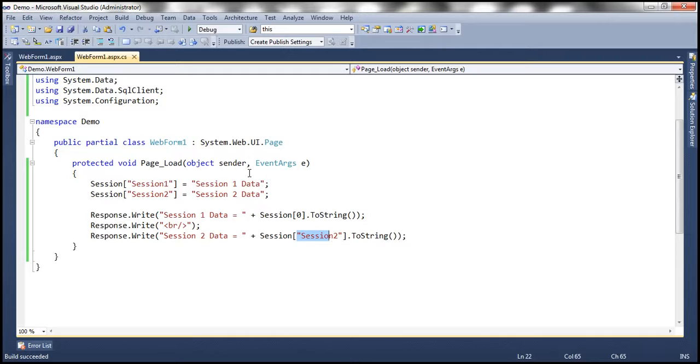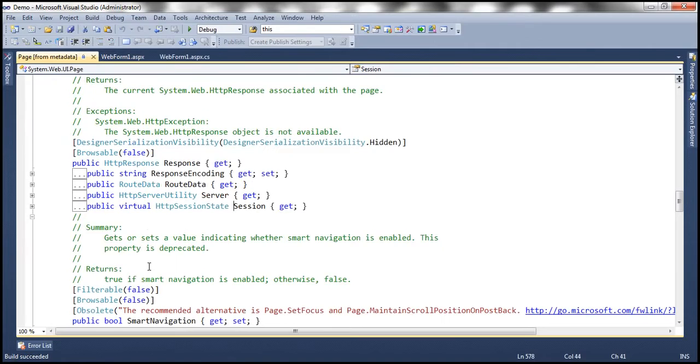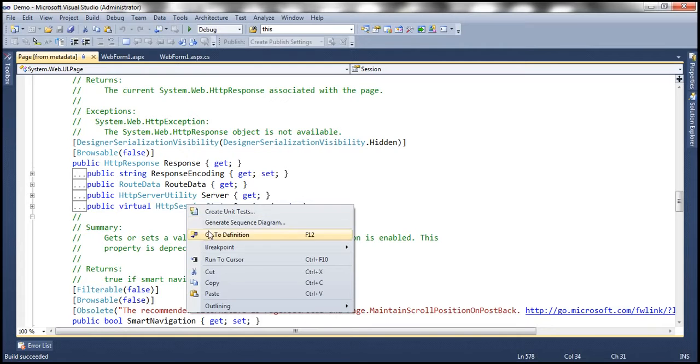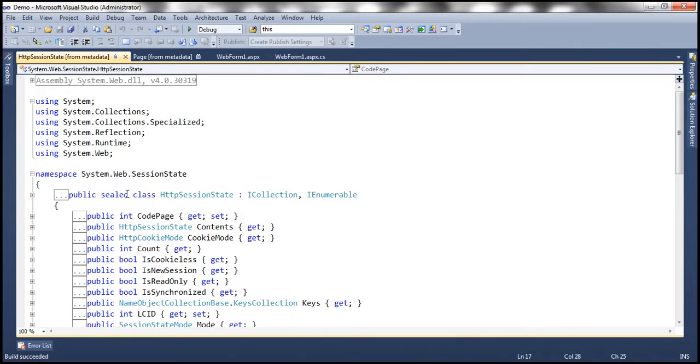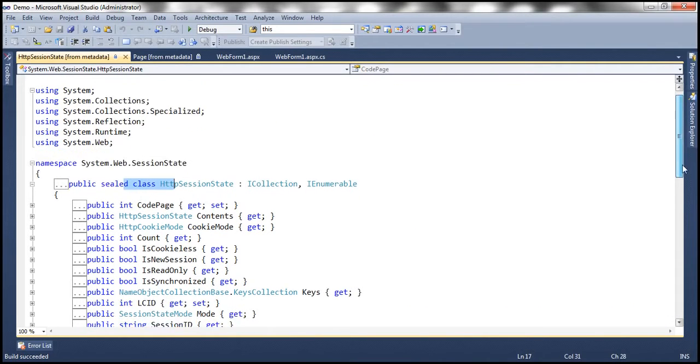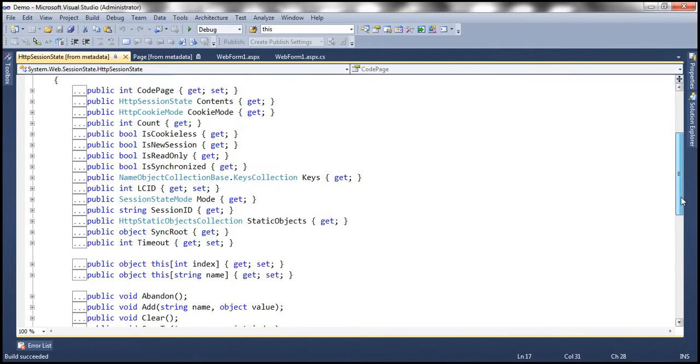Okay, now if you want to actually see those indexers within that class, look at this. The session is actually a property within the page object. So right click on the session and go to definition. So this is the session property, and this is actually returning an HTTP session state object. So when we right click on that and then go to definition, within that class you should see two indexers. Now we usually create indexers using this keyword. Look at that, I have two indexers here. The first one is the integral indexer and the second one is the string indexer.